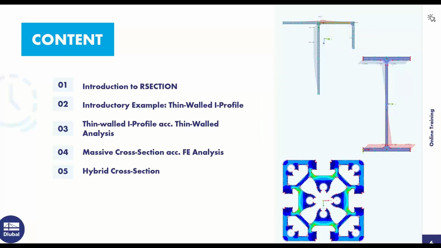This brings me to today's training program. I will first give you an introduction to the R-section program. Using several examples, I would like to show you the modeling options and design methods in the program. In the first example, a thin-walled section is modeled with graphic functions. I will model this slowly so that you can enter this cross-section as well. In another example, I show how to insert cross-sections from the database and how you can add other parts to these cross-sections. Then I show the modeling of a massive cross-section based on a DXF template. Finally, I model a hybrid cross-section.